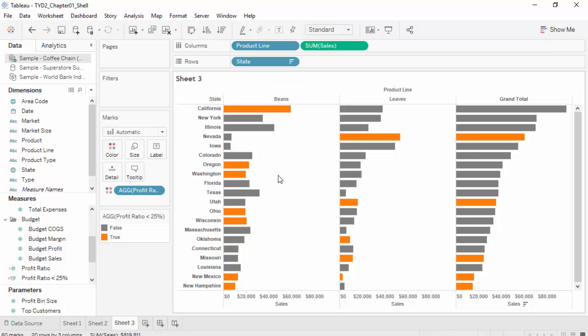All right, so this is aggregation. What are the different kinds of aggregation that are available to you?